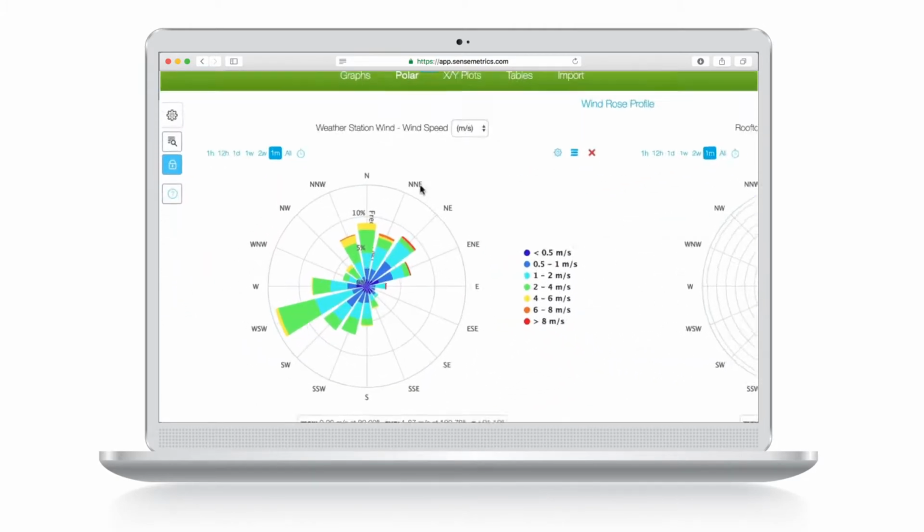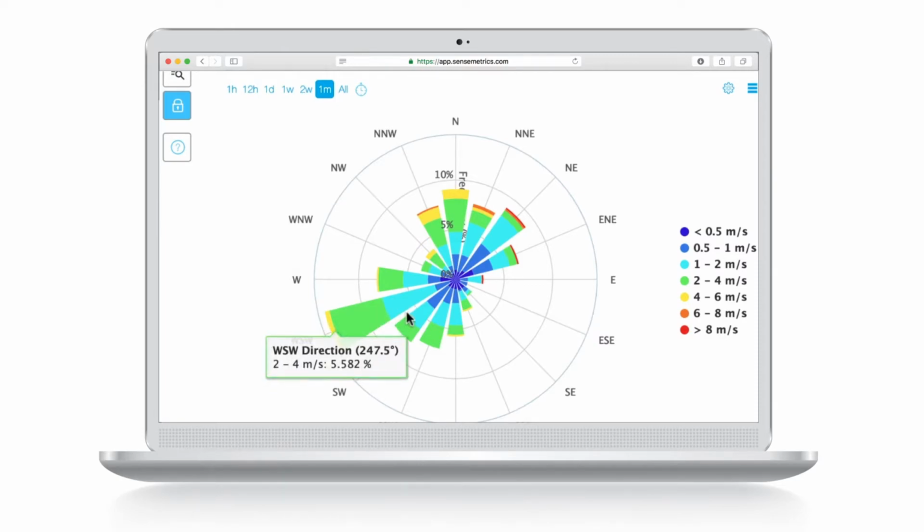The Windrose profile itself shows us a color-coded vector of wind speed, direction, and percentage of time during the selected interval that each wind vector was active. For example, in this Windrose profile, we can see from hovering our mouse over a specific section that, in the last month, the wind blew at a speed of 2 to 4 meters per second in a west-southwest direction, specifically 247.5 degrees, for about 5.5% of the time.